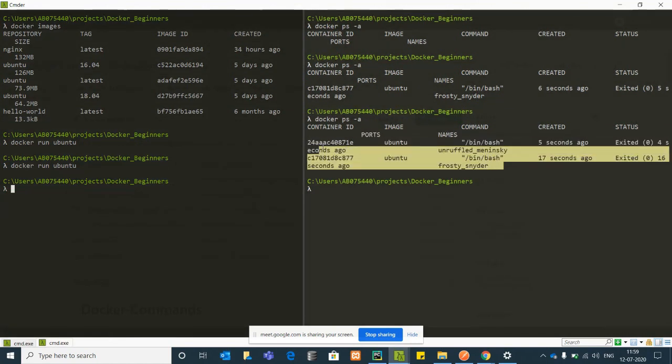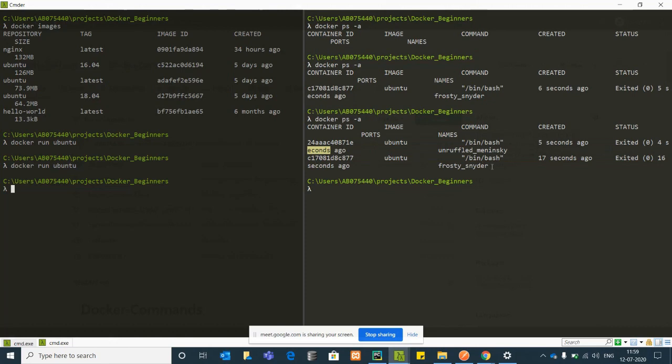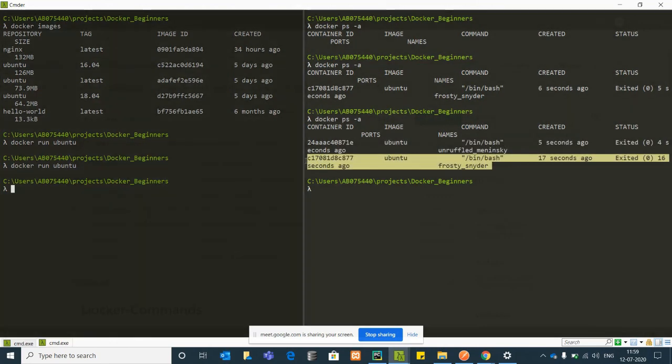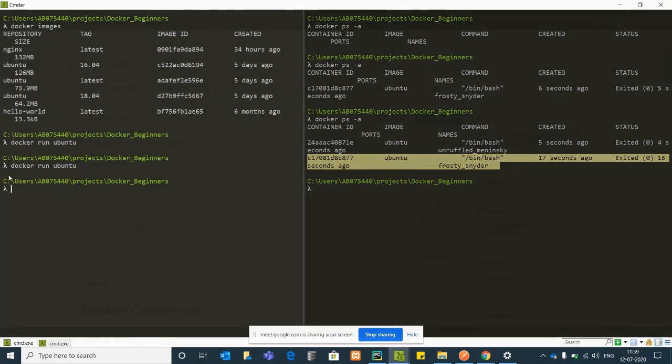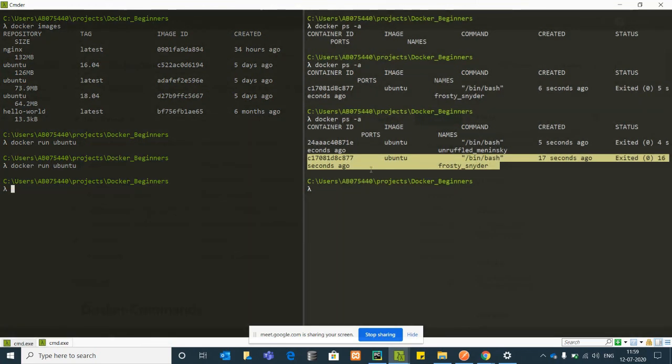So when you have two different applications, suppose application 1 and application 2, you don't have to worry about one application running on your system. You can just run that image, and that will create a separate container, and the application will run separately for that image.